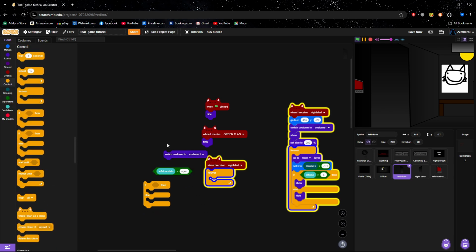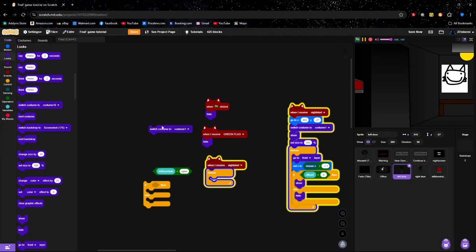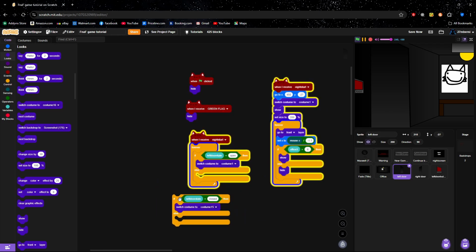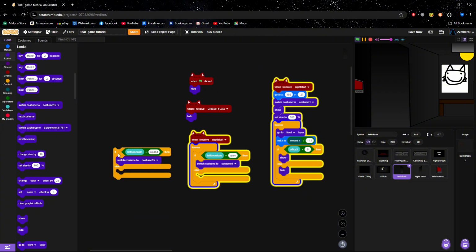And then we're going to grab a costume block from the look section and make sure that the door switches to its first costume, or at least a costume that it's open on, which this is right here. So true, good. So now it's going to switch to costume 1. And we're going to put this in the forever loop. And now we're going to basically duplicate this script right here. And we have this right here.